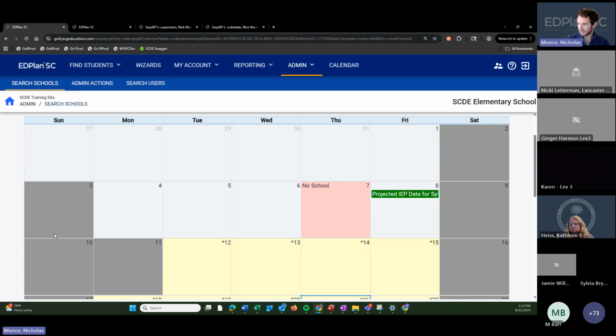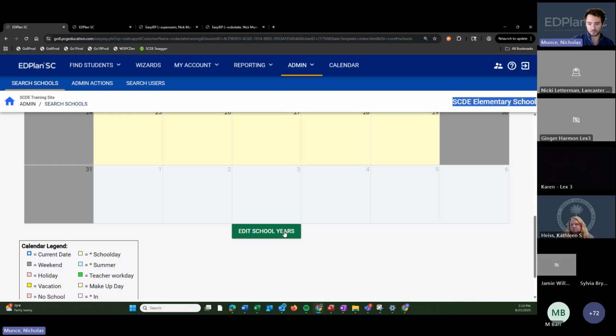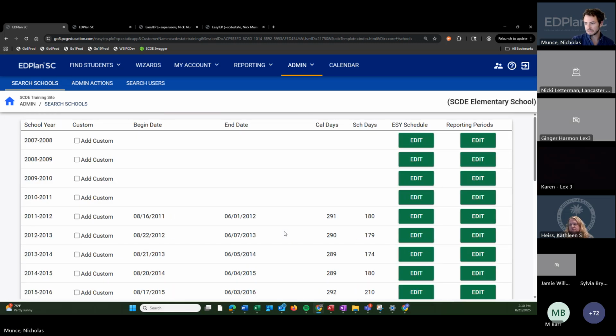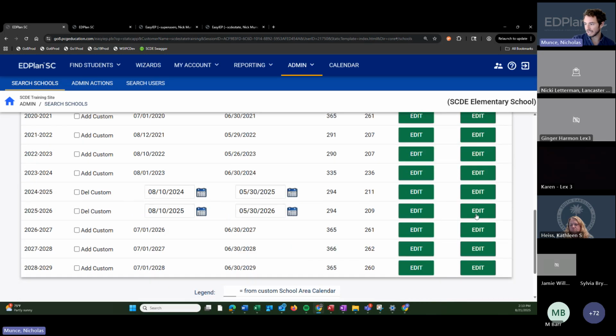And then you'll see here another calendar. One difference that can help you tell where you are is up here in the little inset and the banner, it says my school name. It does not say my district name. If I'm at the district level, this is going to say my district name. If I'm at a school level, this is going to say my school name. So now I'll scroll down, I'll do the same clicks. I'll go to edit school years. I'll go to 24-25 and click edit.